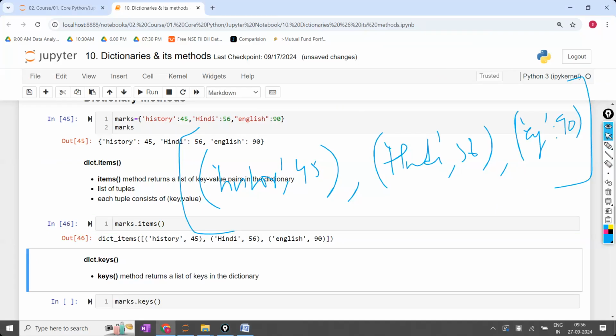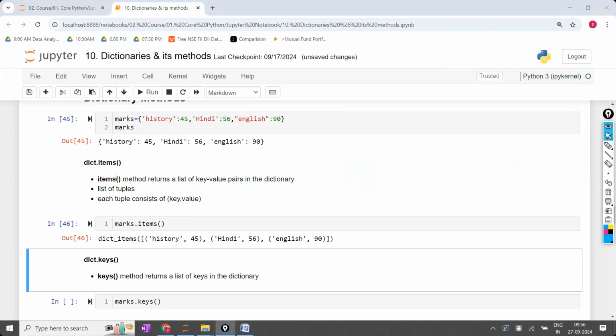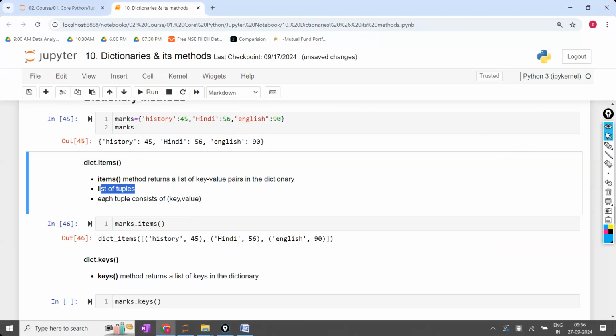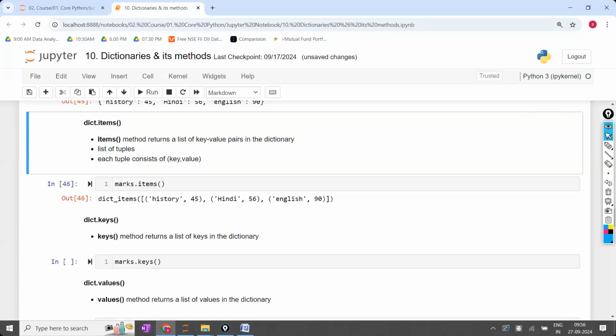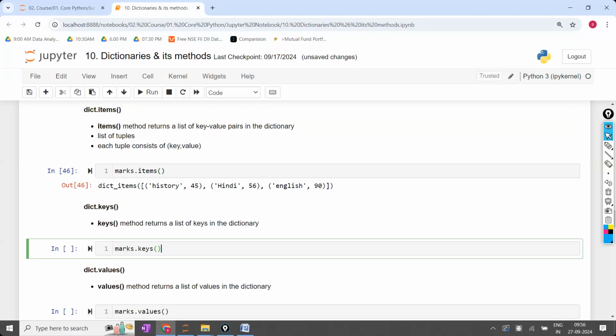Is the point clear? List of tuples. So items will give the list of key value pairs. It is a list of tuples. In each tuple, only two values will be there. One value is called key, second value is called value. Only two items will be there in each tuple. First one is key, second one is value. Right? Next, dot keys.